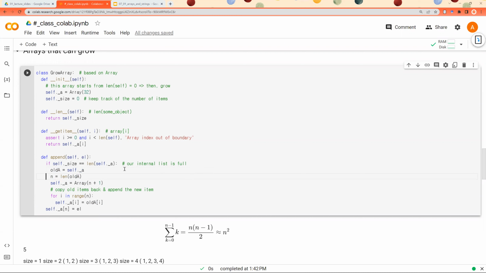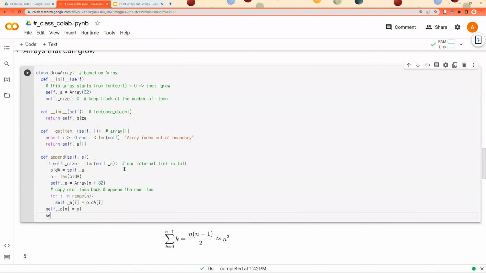So basically, these functionalities are the same. However, what we are going to do is, rather than creating one more size, we are going to assign 32 more size in this case, and copy old items back to the new array, and assign the new item at the end, and we need to increment the size by 1. So this is the modification of our implementation.